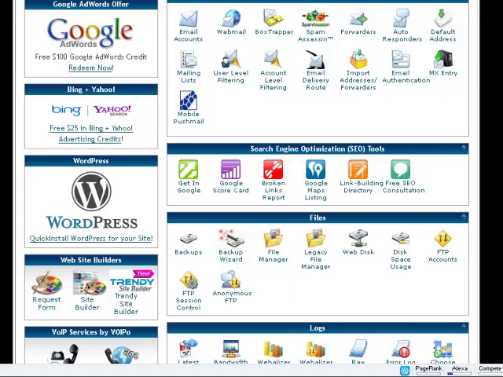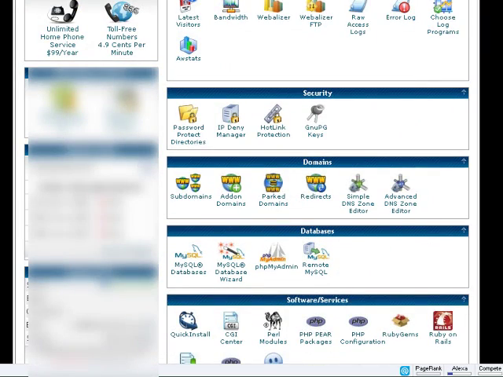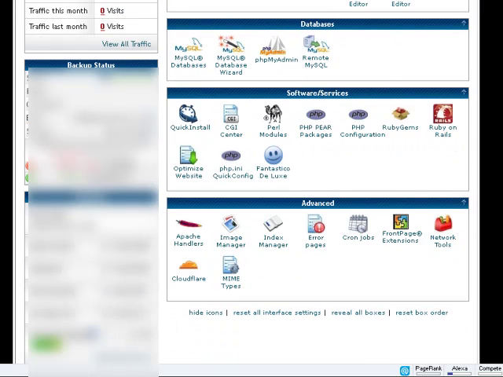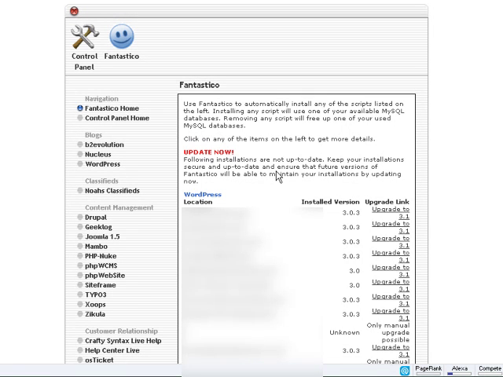Scroll on down to near the bottom under Software and Services. You've got Fantastico right here. Go ahead and click on that little happy face. And that'll bring up the beginning of the process to where you can do these one-click uploads. Here it is, Fantastico. You can see I have a bunch of them loaded already. But let's go over here on the left and click on WordPress.